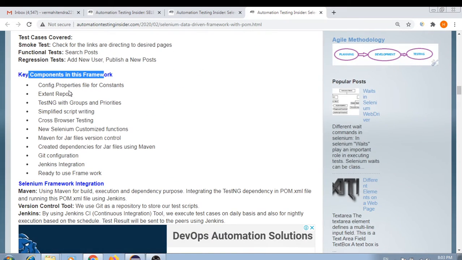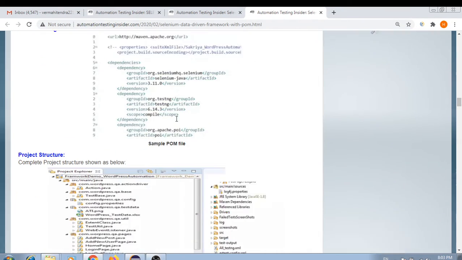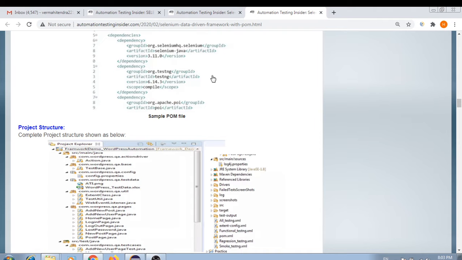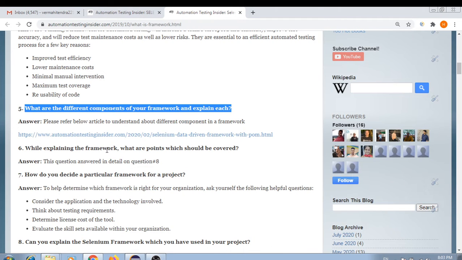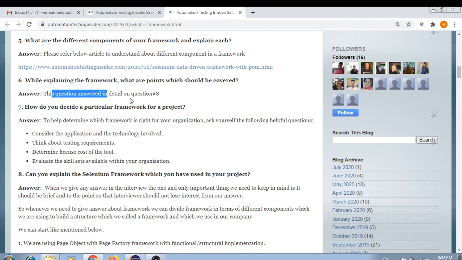So, key components in the framework. These are the different components in a framework. You can go through this blog post one by one and understand better. While explaining the framework, what are the points which should be covered? This question is answered in detail in question number 8, so we'll discuss the answer to this question there.